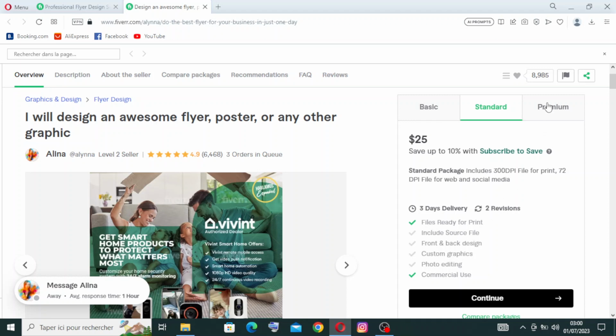The premium, and it will always be the most expensive one, it's $45. Also, you will save up to 10% with Subscribe to Save. The premium package includes the layered file. You have a 300 DPI file for brands, a 72 DPI file for web and social media, and more. You have 2 days delivery. For revisions, you have files ready for brands, including source file, front and back design, custom graphics, photo editing, and commercial use.